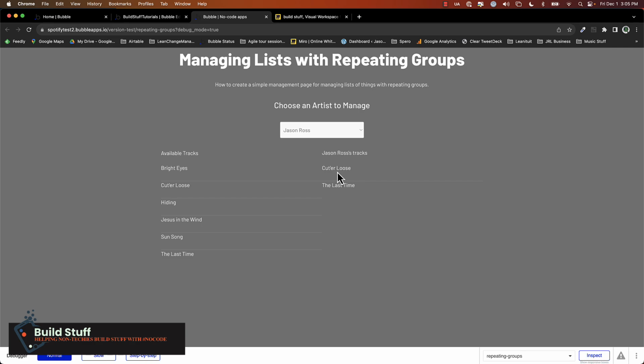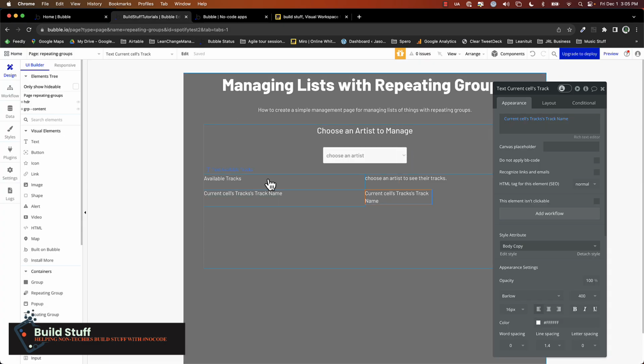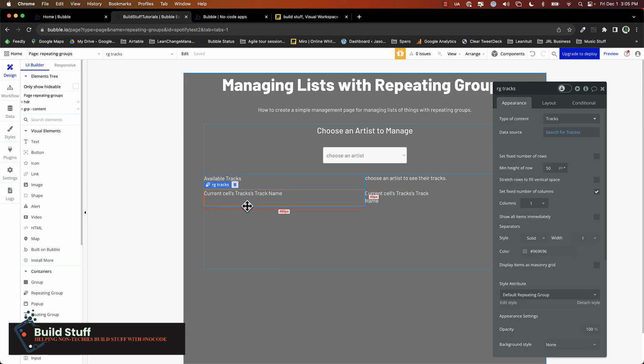Now, suppose you wanted to do something where you don't want to show all the tracks in here. I can't click and add these again, but it's not a really good user experience to see all the ones that already belong to that artist. So there is a repeating group property that will allow you to do this. I'm going to select the repeating group.